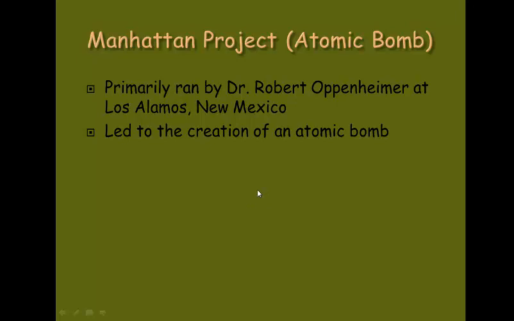There's a secret project started by Franklin Delano Roosevelt. Franklin Delano Roosevelt does not drop the atomic bomb nor order it. He dies of polio. Harry Truman, the new president, will have to make that decision. So this project was primarily run by Dr. Robert Oppenheimer in New Mexico. There were multiple locations where different testing was being done.